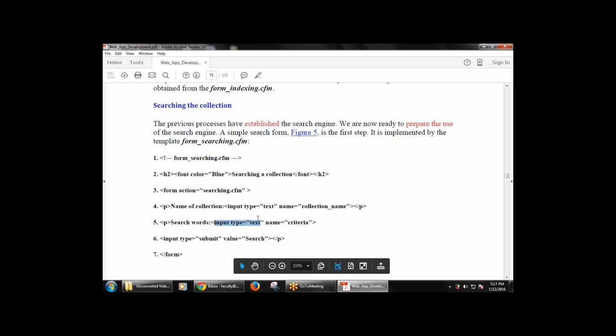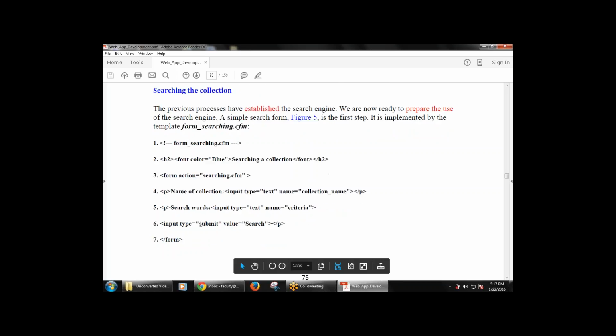That is input type equals to text, name equals to criteria. Then input type equals to submit, value equals to search. That means the submit button will be created for this one. Then the p tag will be closed, then the closing of the form tag. So this is searching the collection. So this is the coding that is used for the form, the opening form and the closing form.